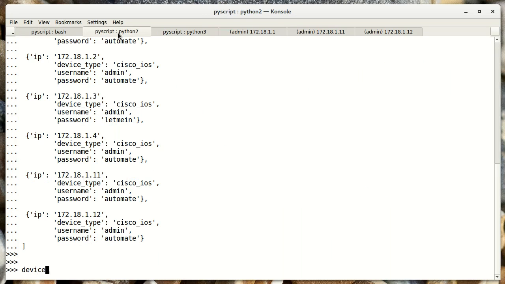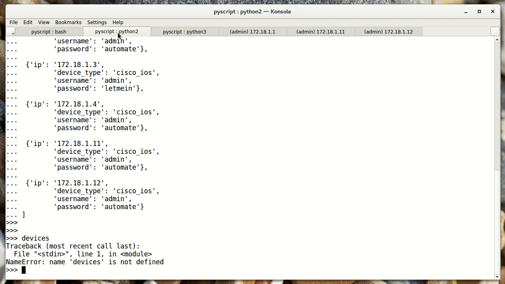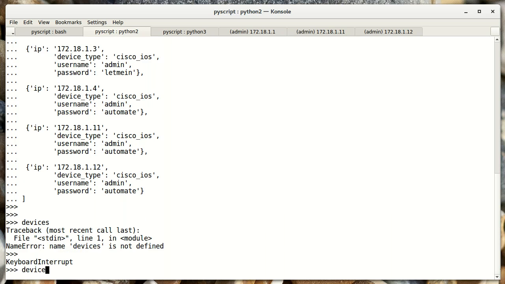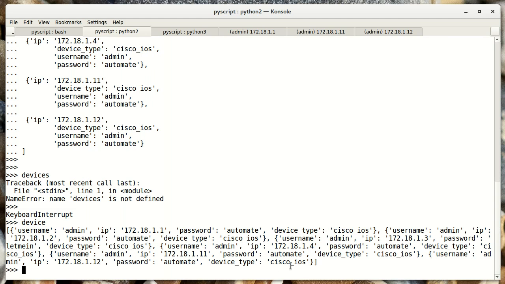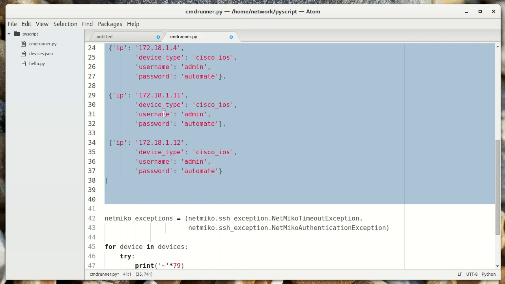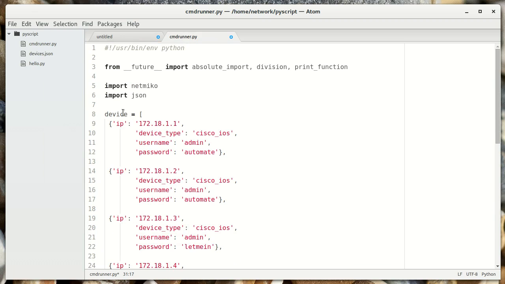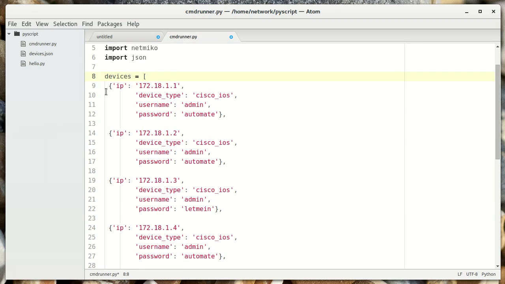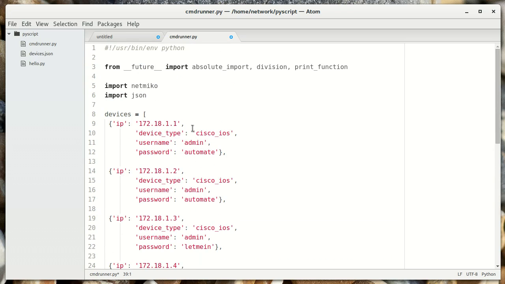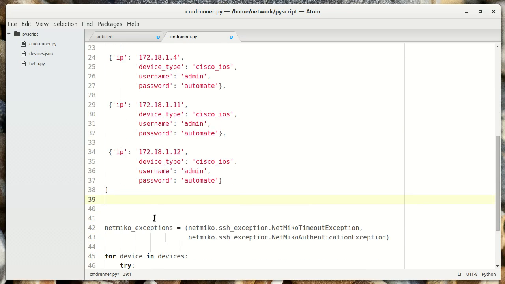So if I look at devices, or device, you see I've got a list of dictionaries here. So this would be another way that we could have done what we just did. Instead of defining each one separately and then making a list of all those devices, we just create one list with all the devices inside of it. And that would work equally well.